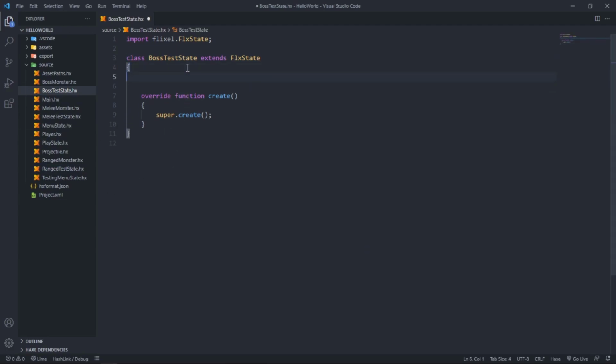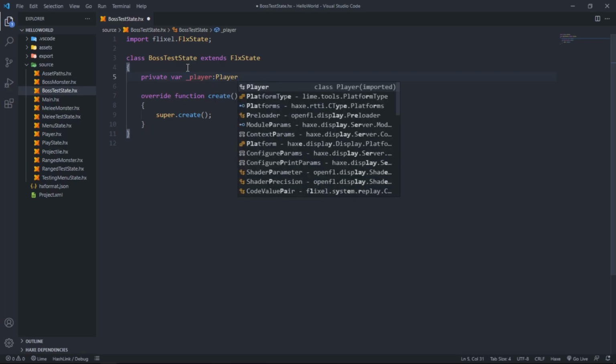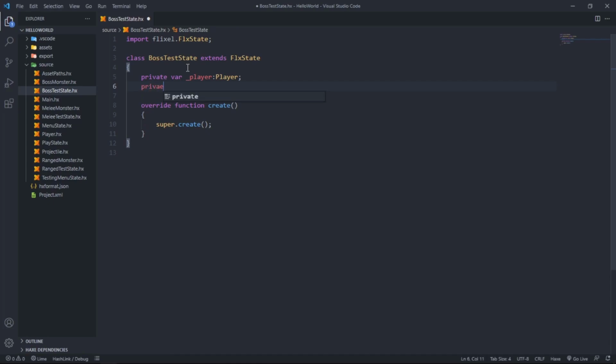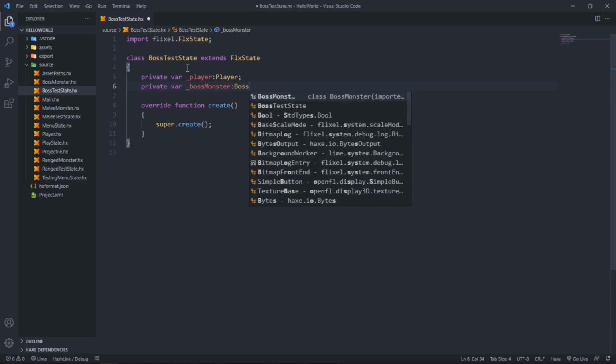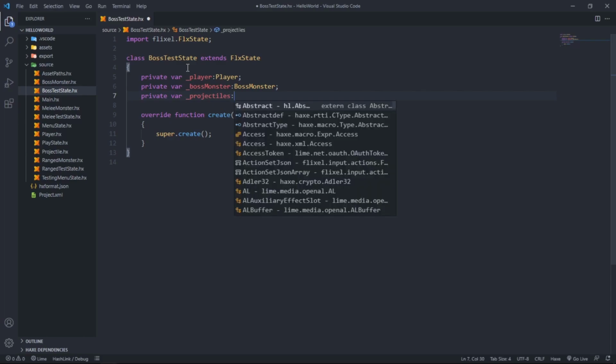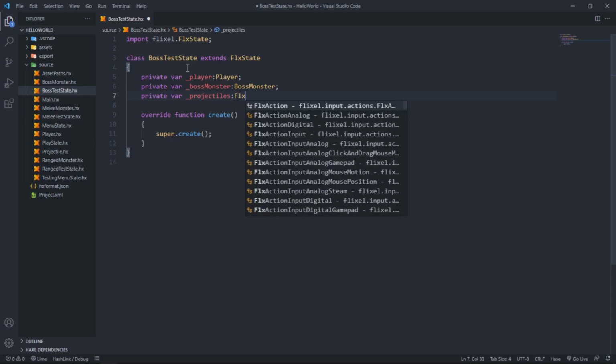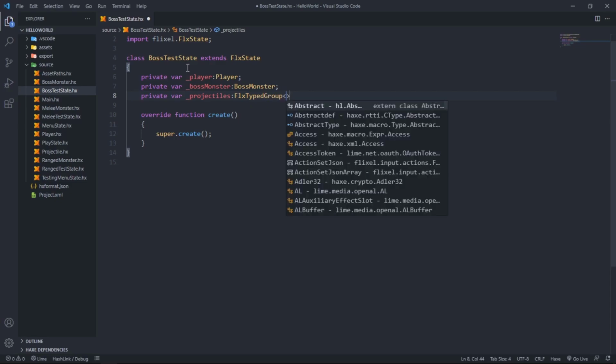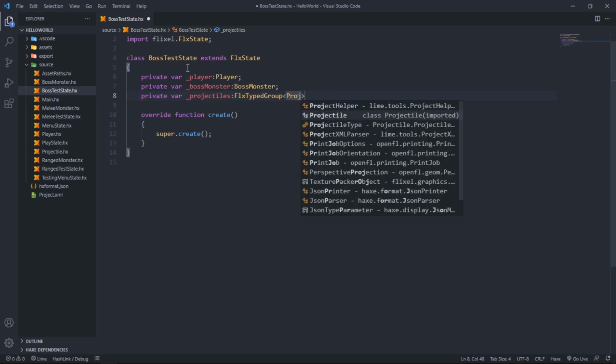So first off, we have a few class variables. So we say private var _player of type Player, and then private var _bossMonster of type BossMonster, and then finally private var projectiles of type FlxTypedGroup Projectile.